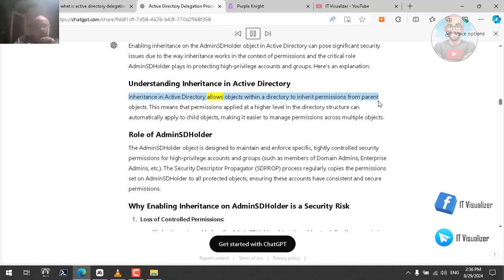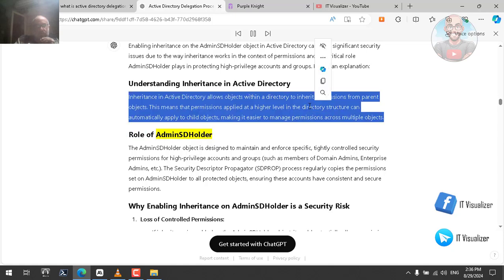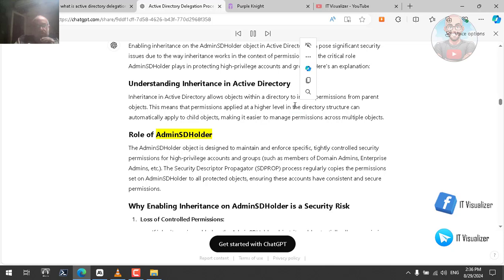Inheritance in Active Directory allows objects within a directory to inherit permissions from parent objects. This means that permissions applied at a higher level in the directory structure can automatically apply to child objects, making it easier to manage permissions across multiple objects. Role of admin SD holder.